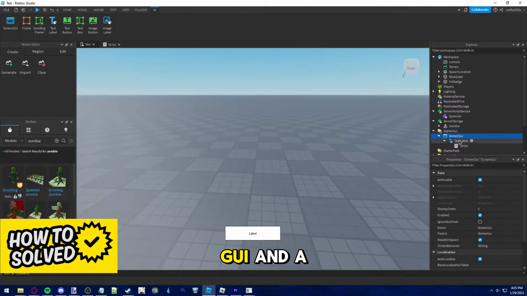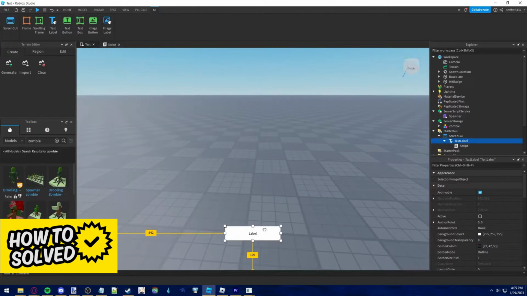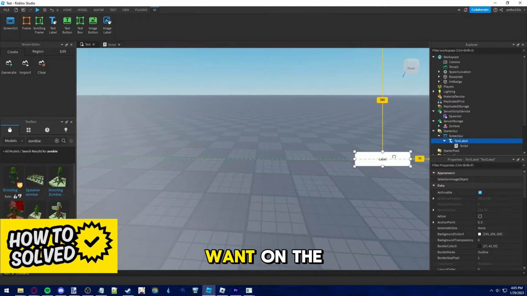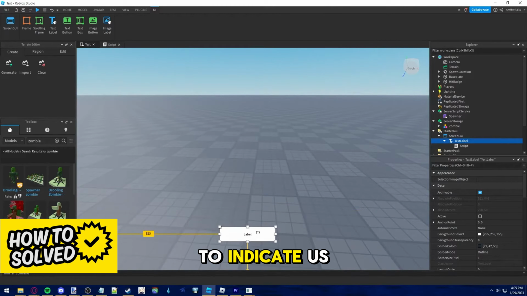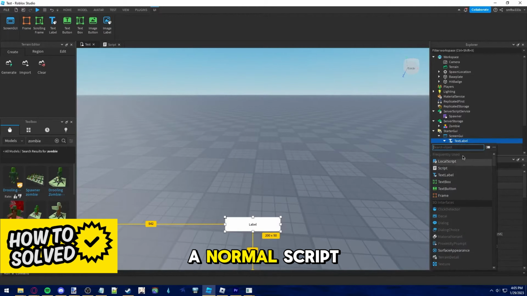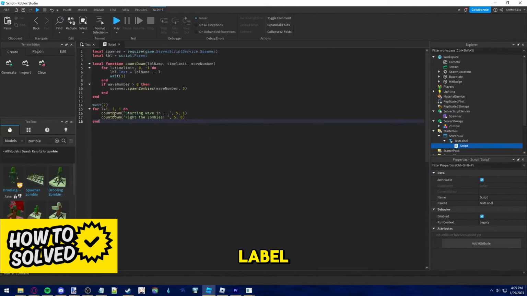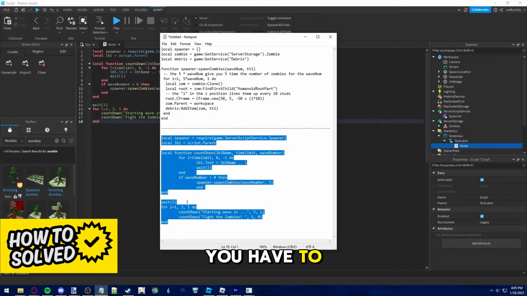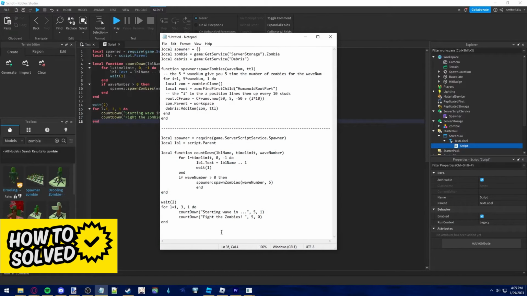Now, go to StarterGui. Make a screen GUI and a text label. Place this text label anywhere you want on the screen. This is going to indicate the time until the next wave. After you place it somewhere, create a script, a normal script inside the text label, and now this is what you have to type inside of that script.